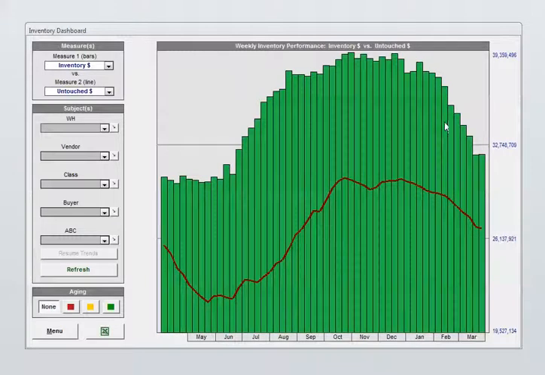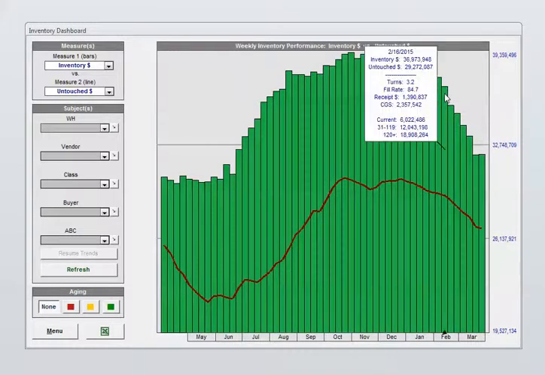Now, anytime that we click on one of the bar graphs, we get a pop-up window that shows us all of the statistics for that part of the graph. So we see here that when we click on this particular bar chart for February 16th, we can see the inventory dollar amount, the untouched dollar amount, turns, fill rate, receipt dollars, cost of goods sold, and then we even get a breakdown of the aging. So we can see the current inventory, the under 30 days inventory on hand, 31 to 119, and even the 120 plus.